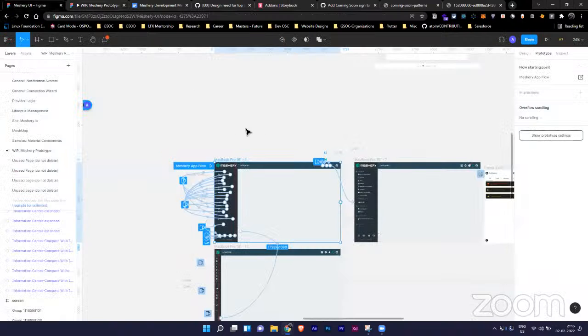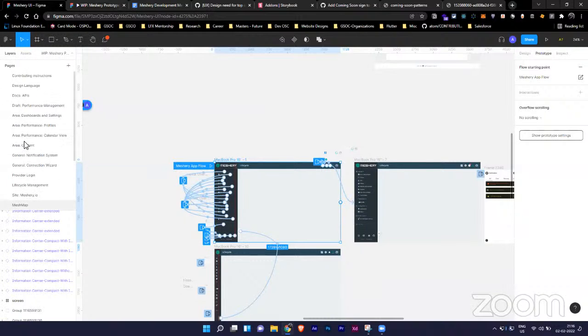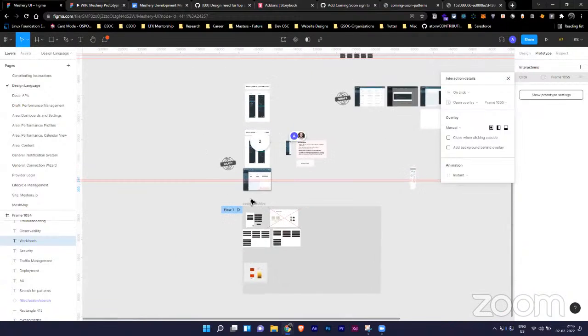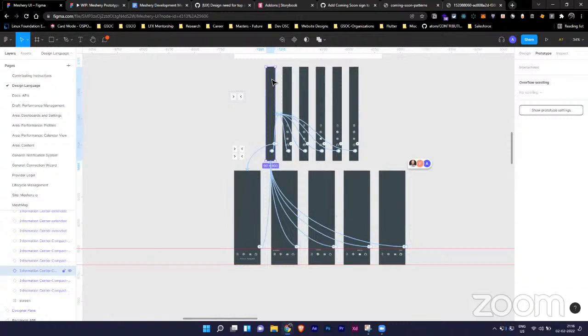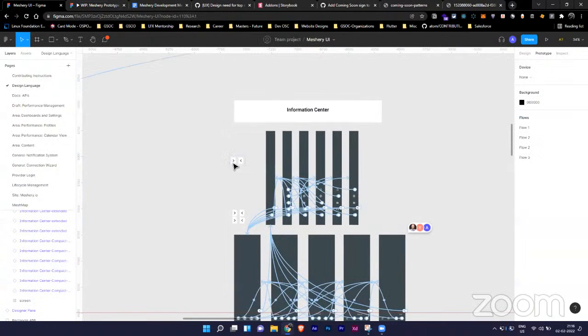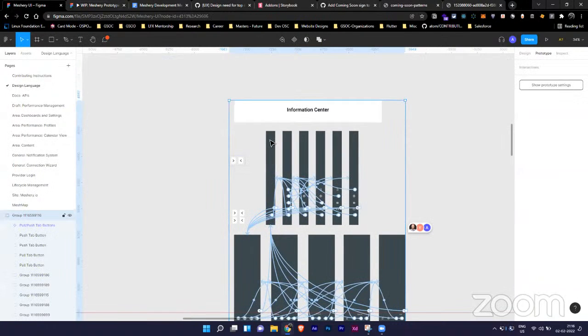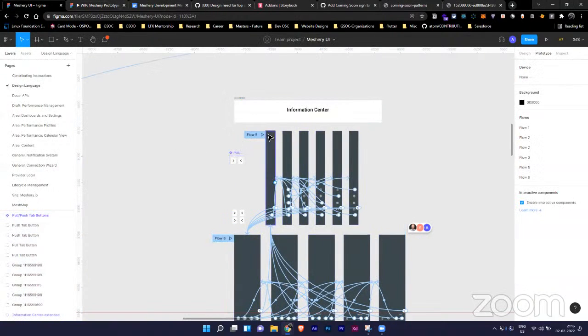So it kind of, okay. I guess wait, let me just, design language. Is it in design language? Yep, it is in design language. Okay. Where is the flow? Where can I start the flow? Okay. Yep.